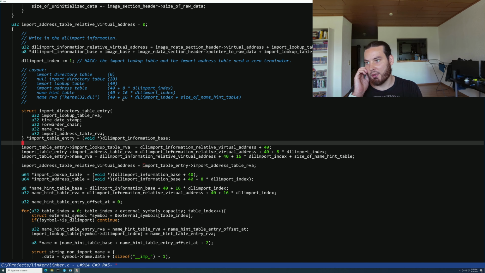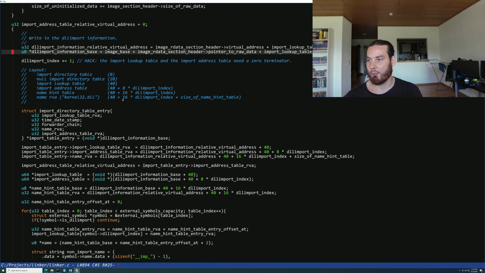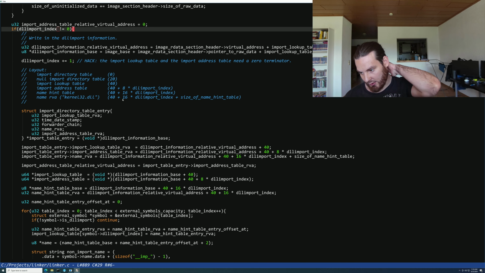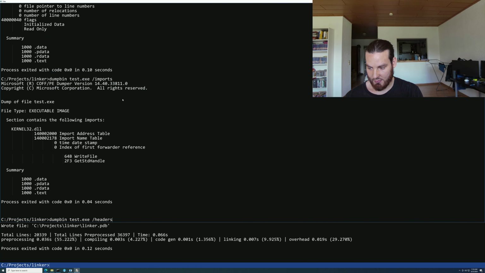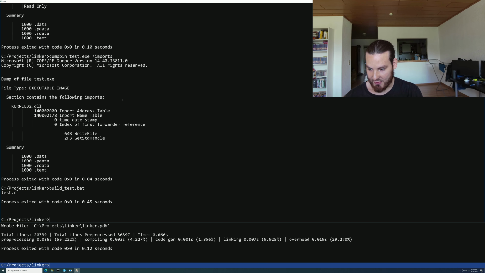So one thing I forgot here is that all of this should only happen if there are DLL imports. Because if there's no DLL import information, we don't have to write it in. So if this is unequal to 0. Okay. Testing that is maybe another time. Let's build this. Let's see if we can still build. We can.